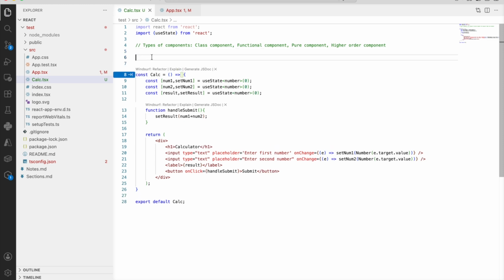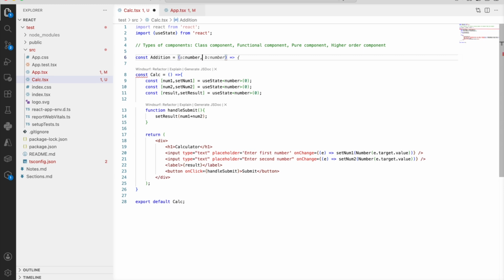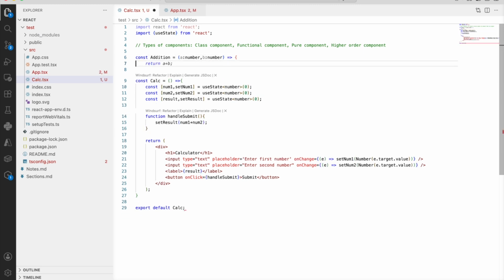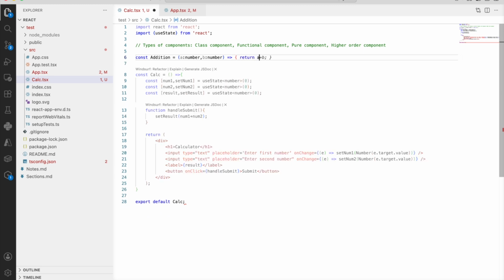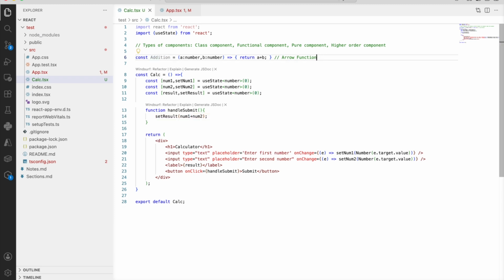Mostly arrow functions are used for one-line statements, like here where I'm creating one example. I have an addition function with number a and b, which is also a number. Here I'm just returning a plus b. So this is called an arrow function, which is used in one line, and we are returning just a plus b. This is addition, it's not performing anything else. In this case, an arrow function is most useful.